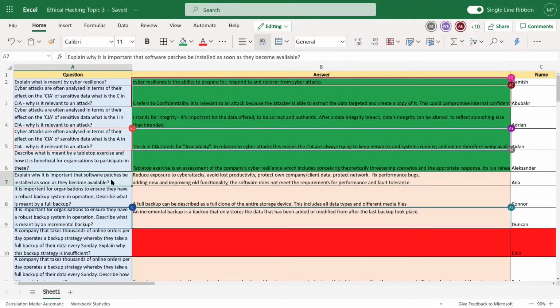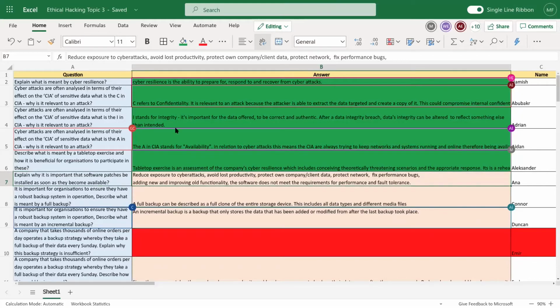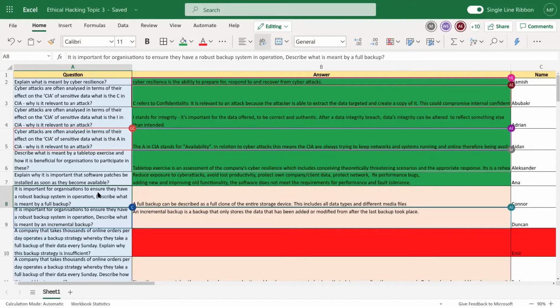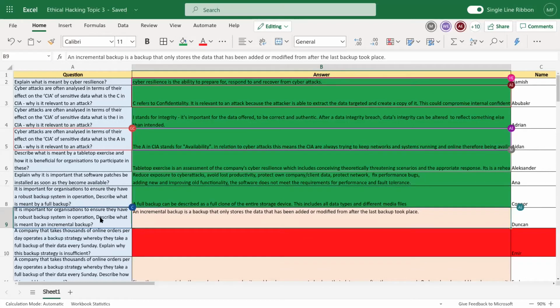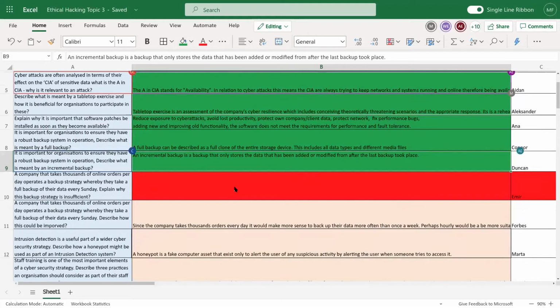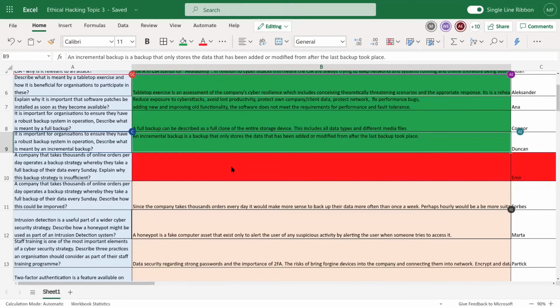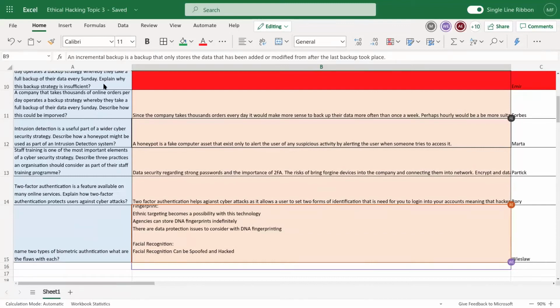Explain why it is important that software patches are installed. To reduce exposure. Very good. It is important for organizations to ensure that they have a robust backup system. What is meant by a full backup? Entire storage device. Perfect. It's the last backup. Perfect. Don't know what happened to Emil today.